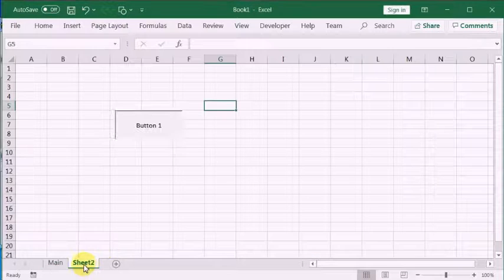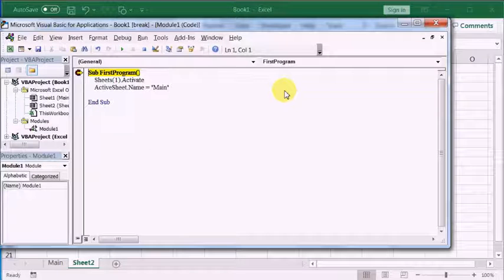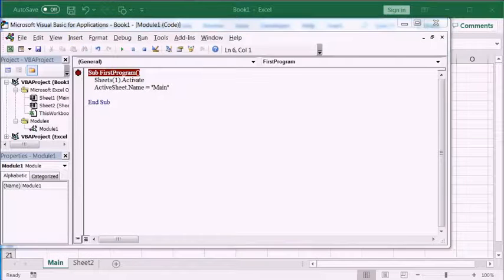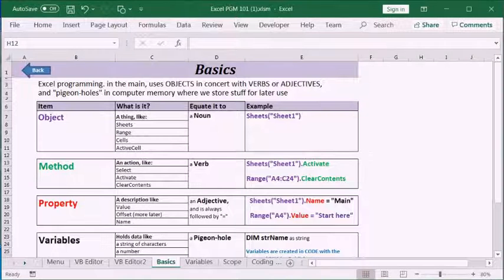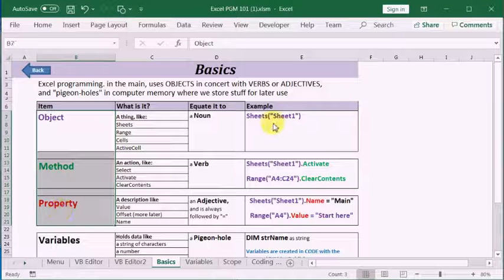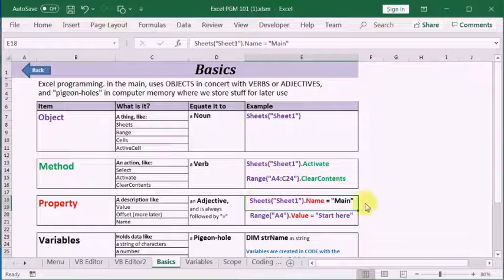So let's see how that would work. Button 1, F8, sheets 1 activate, call it main. It's already called main, it doesn't matter, but there we don't have sheets 1 anymore because it doesn't exist, so it had merely taken the first sheet. All that is simple enough. We've used the first 3 elements: object, method, property, by using sheets, sheet 1, activate, change its name. Now we come to variables.